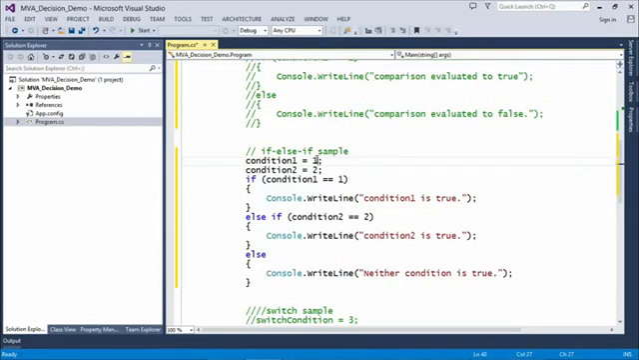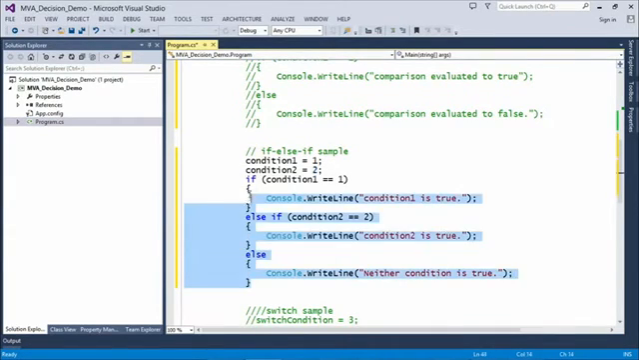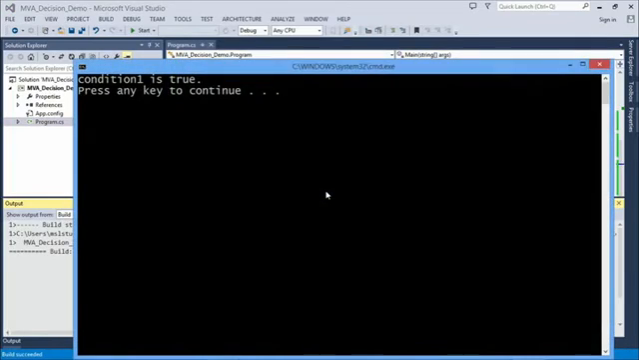Let's go ahead and take a look at what it does in code. Condition 1 we've set to 1. Condition 2 we've set to 2. Before I execute it, very quickly think, which statement is going to execute? And time's up because we're running it. So condition 1 is true, and you'll notice that none of the other statements executed.